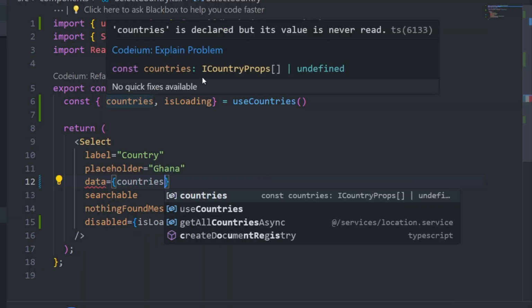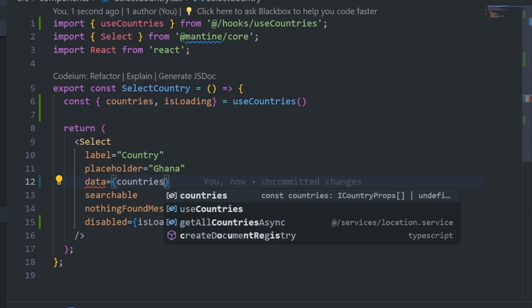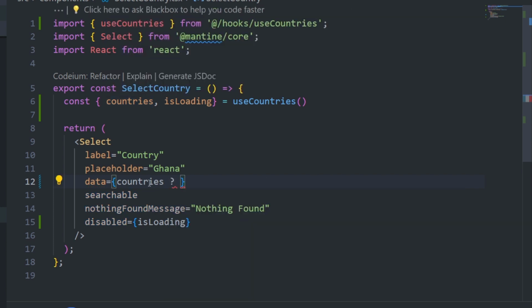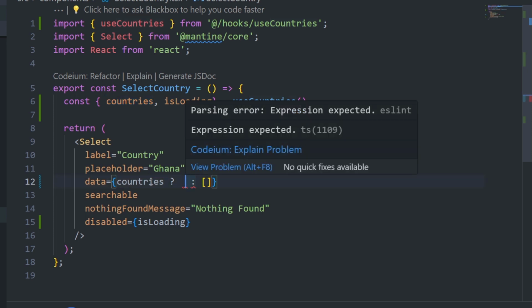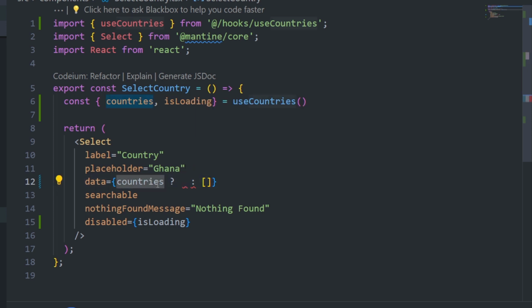So countries is going to be either a list or undefined. So first of all, we need to check if it is undefined. If it is undefined, we are going to do something here. Otherwise, we are just going to return an empty array. So if it is actually defined, what are we going to do? We are basically going to say countries.map.